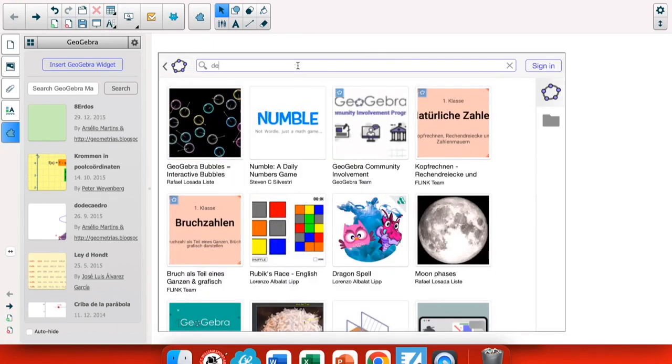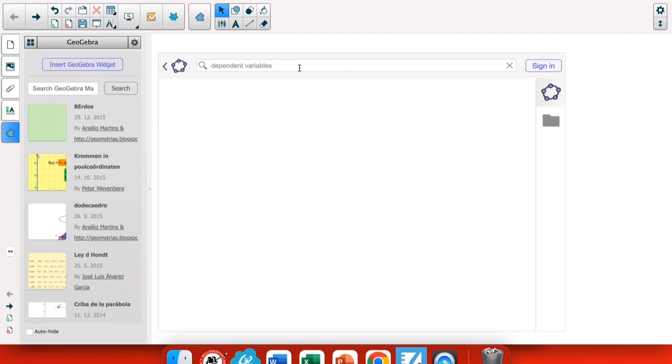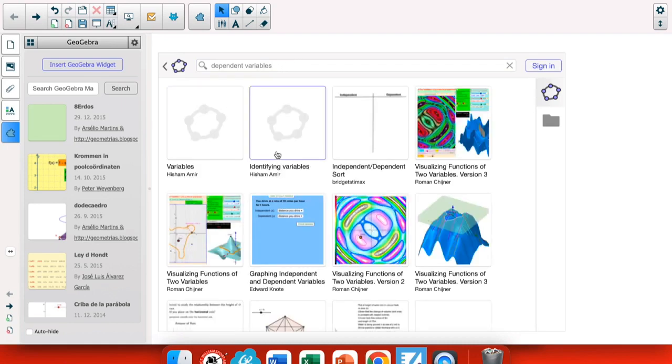If I'm searching their resources, let's try dependent variables. When I search dependent variables, you can see I have a lot of resources that will come up to help me in my lesson.